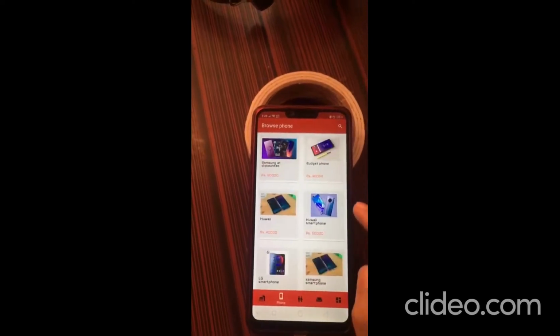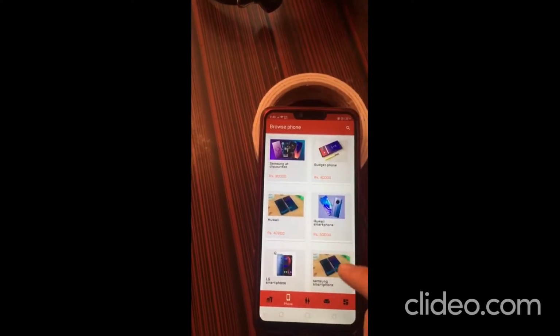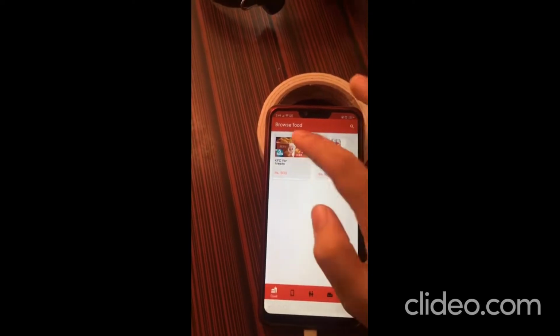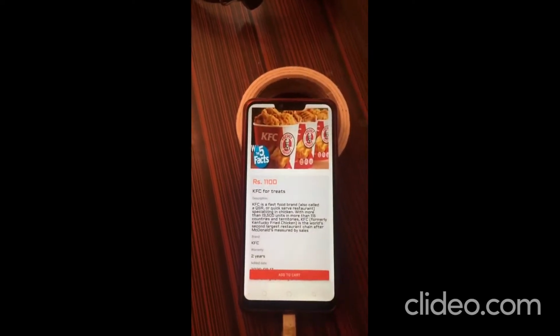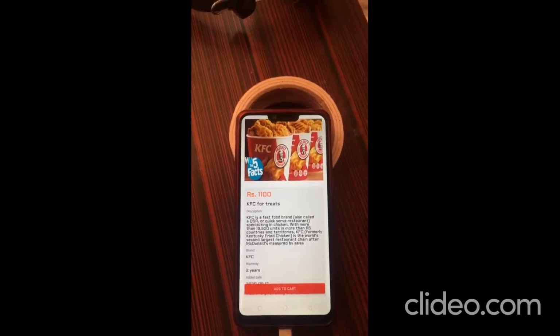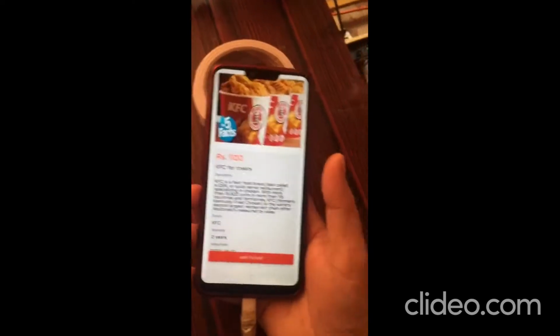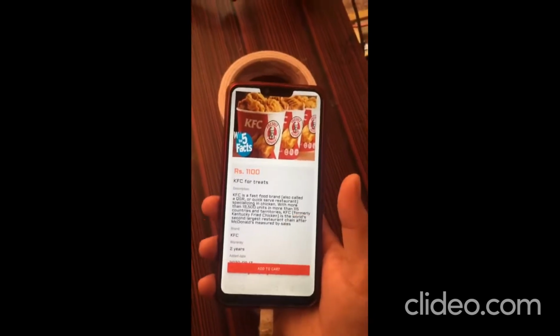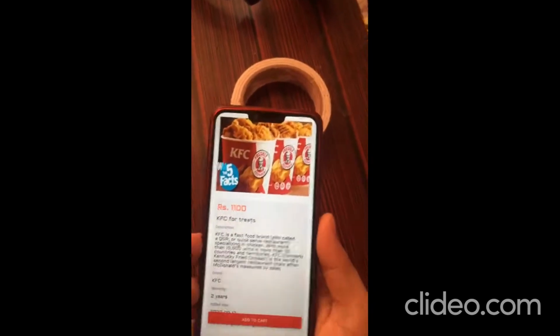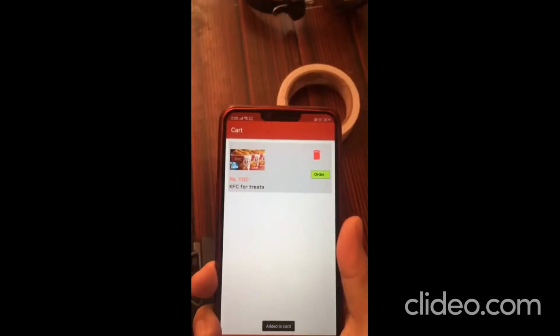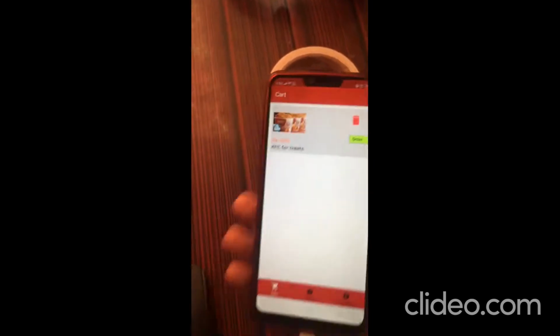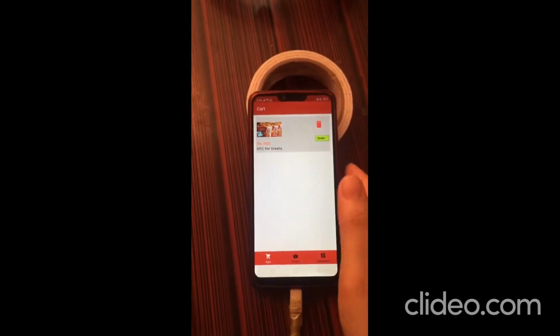Let's add one product to the cart. So now let's add this KFC. If you want to add this product to the cart, we just need to shake this product. We also have a button option, but let's use the sensor option. Look, we have successfully added this product to the cart.